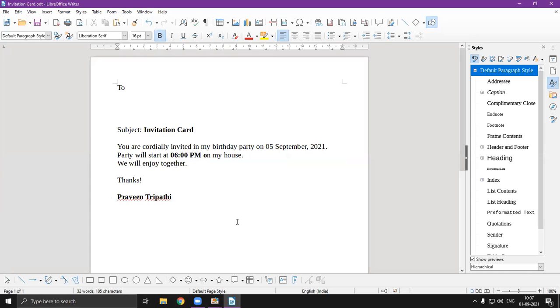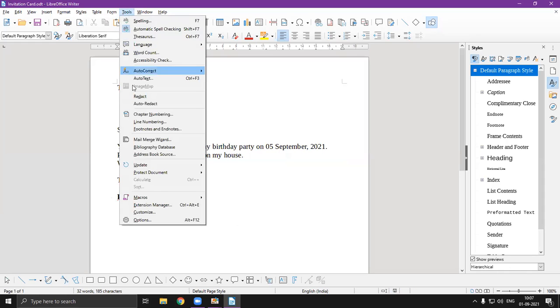So this is my initial document. This is my invitation card. What I need is to send it to individuals. So where can I find my mail merge wizard? I can find it from Tools. Okay, here you can see Mail Merge Wizard.